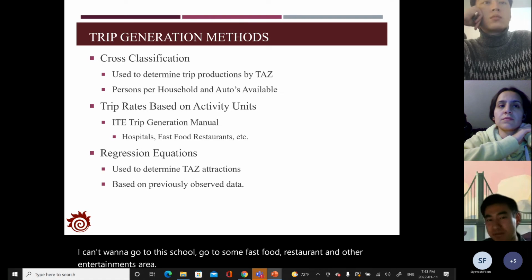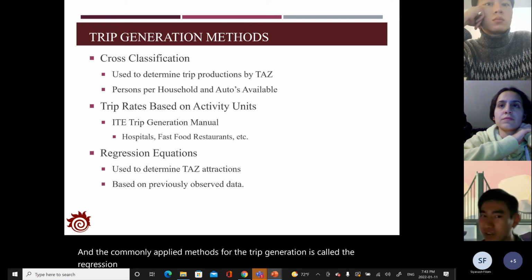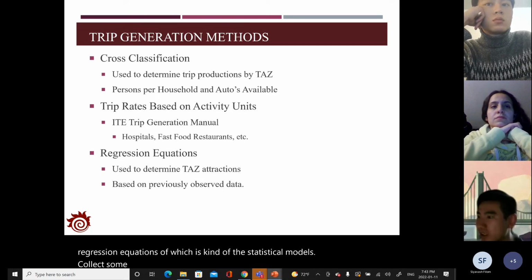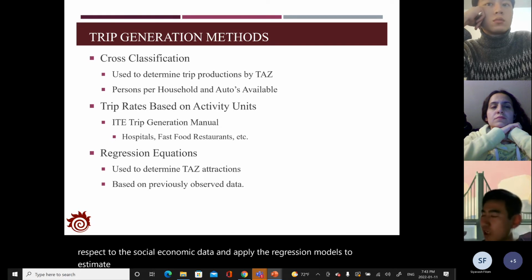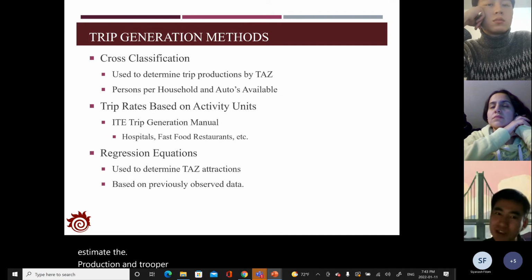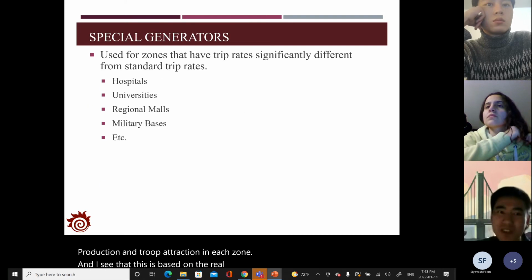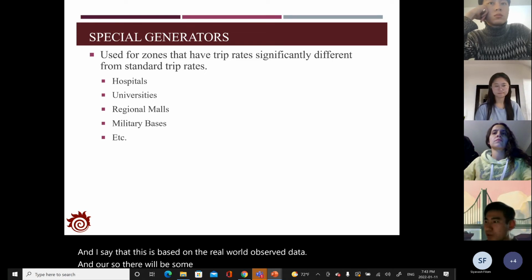And the commonly applied method for trip generation is called regression equations, which are statistical models. They collect data through surveys, gather a sample of trip rates with respect to the socioeconomic data, and apply regression models to estimate the trip production and trip attraction in each TSZ zone. And this is based on real-world observed data. And also there will be some other specific trip generation models.